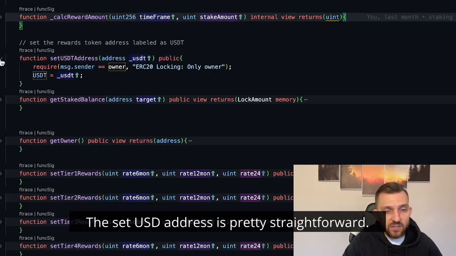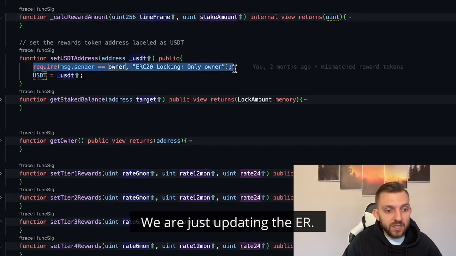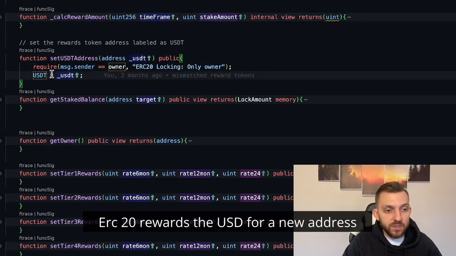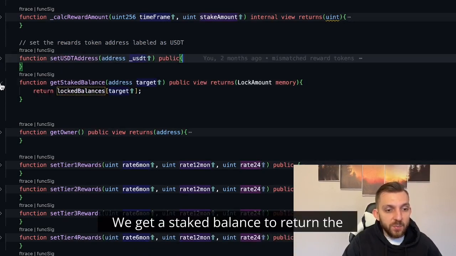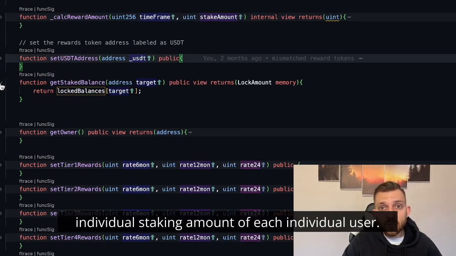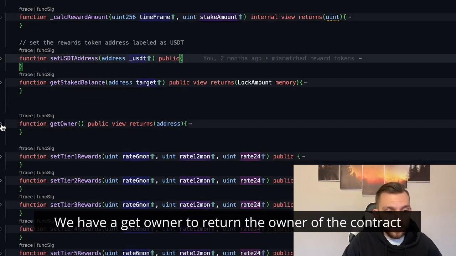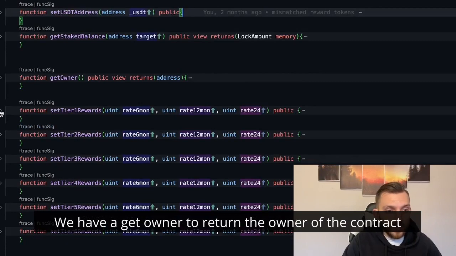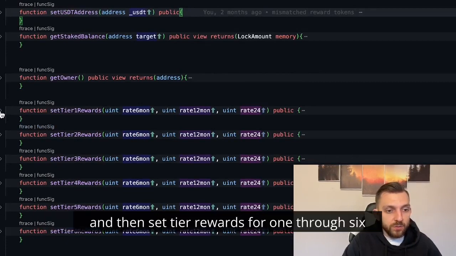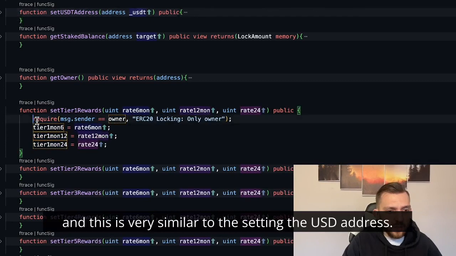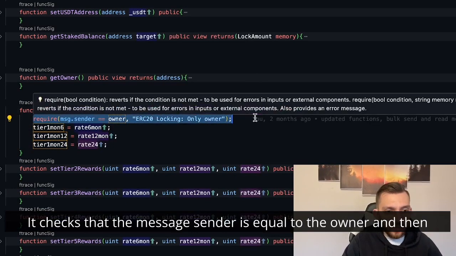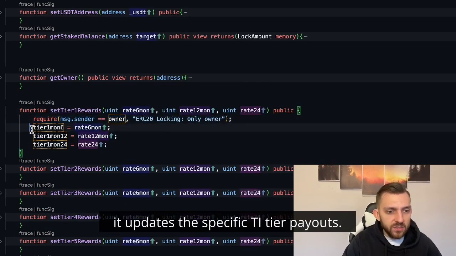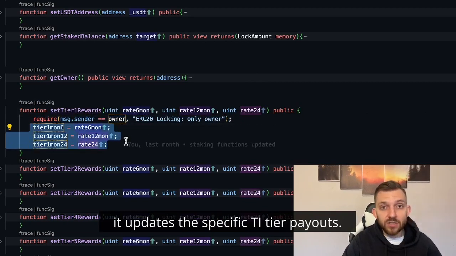The set USDT address is pretty straightforward. We are just updating the ERC20 rewards, the USDT, for a new address, should you want to change it. We get a staked balance to return the individual staking amount of each individual user. We have a get owner to return the owner of the contract, and then set tier rewards for 1 through 6. And this is very similar to setting the USDT address. It takes in 3 uint variables. It checks that the message.sender is equal to the owner, and then it updates the specific tier payouts.